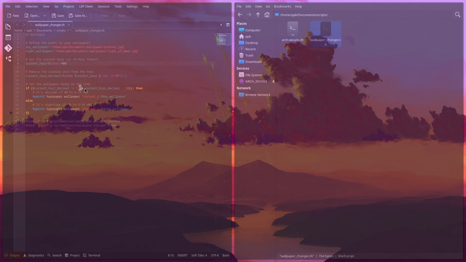Else, if that's not satisfied, it will just drop into the else and use the alternative picture. If it's after 7 p.m., nighttime, or before 7 a.m., it will use this picture. So that's the if statement.